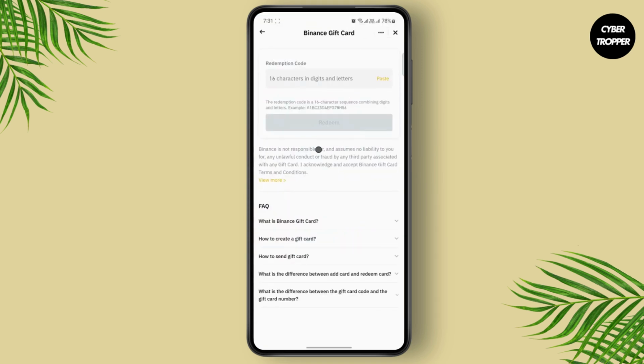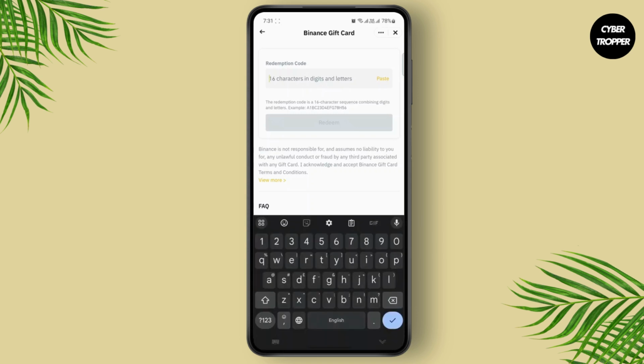So here you have an option to enter your redemption code, which will be of 16-digit characters, including letters and numbers. So just make sure to enter your gift code, which you will find on the back side of your gift card, and redeem your code.